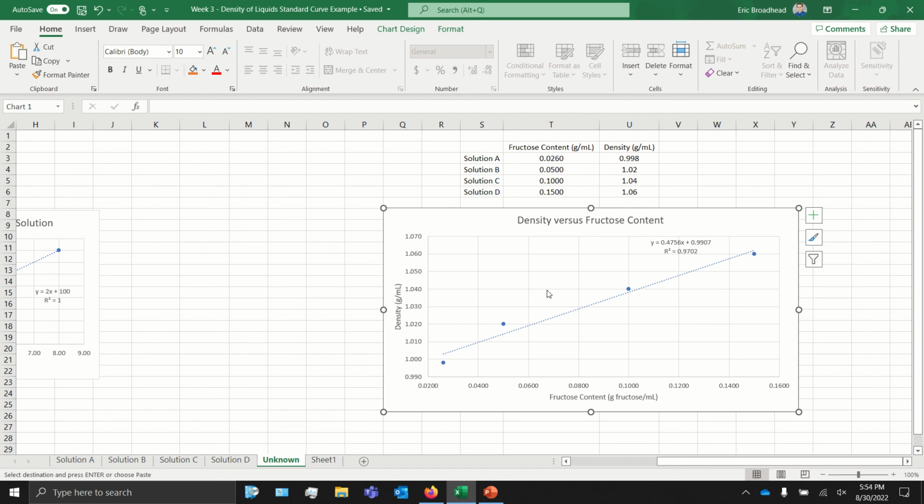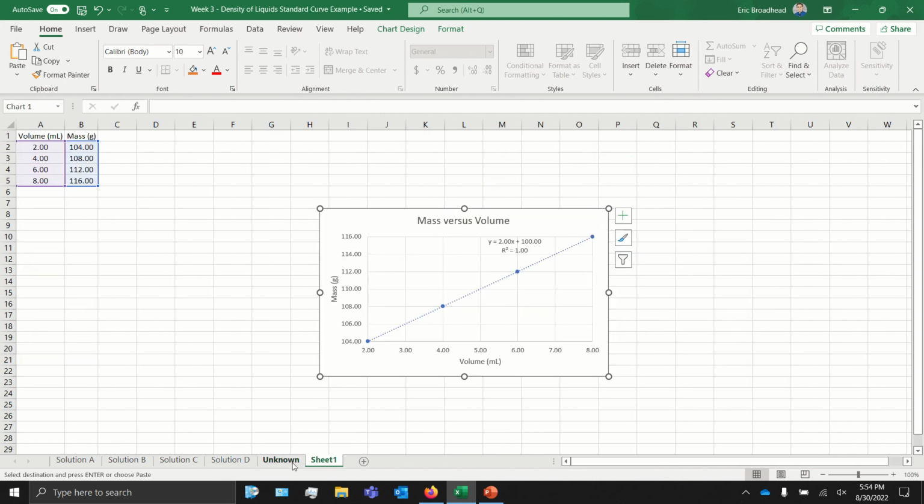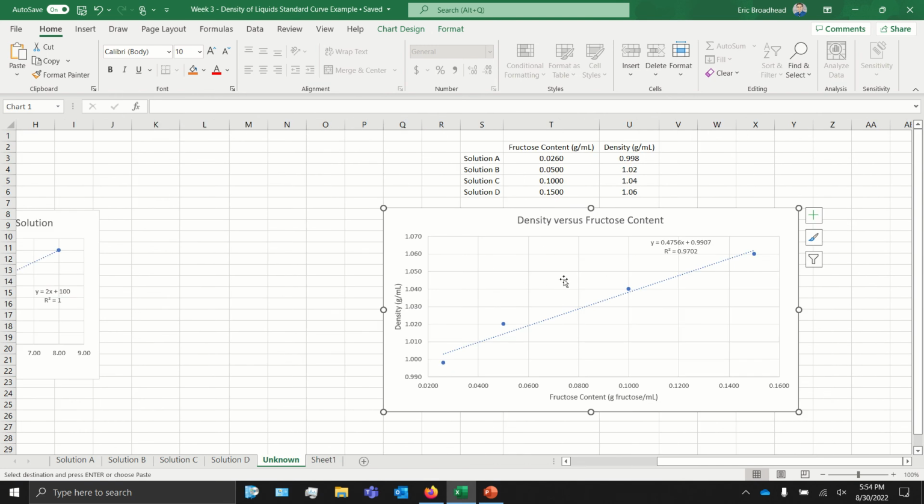So what you want to do here is graph on the x-axis the fructose content and on the y-axis the density values. And you're going to follow the steps that I outlined. It'll work exactly the same as what I just showed you here. To generate your graph, add your trend line label showing the equation and the r-squared value. And then you're going to use this equation right here to determine the fructose content of the unknown.